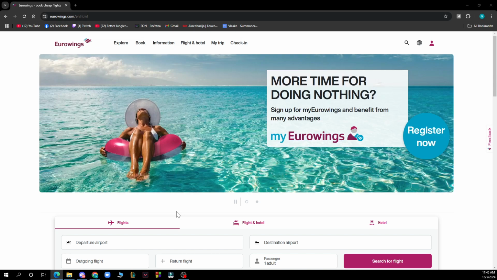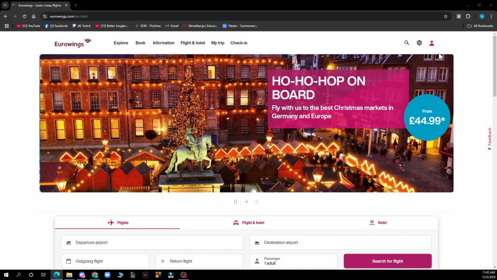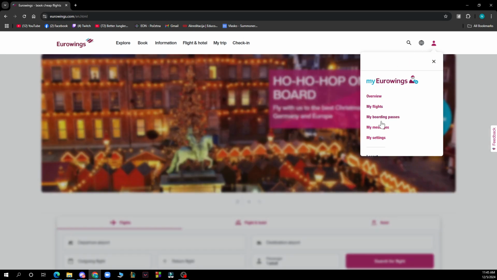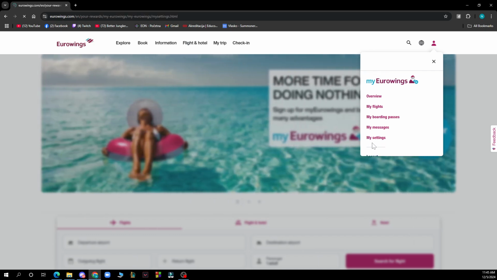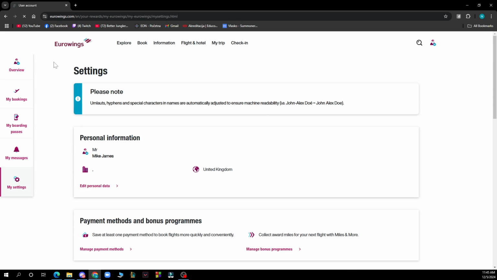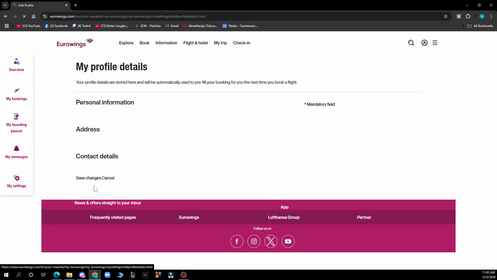It is pretty simple. You just need to go to the top right corner of your screen where your profile is. And then out of all of these options, click on My Settings. When you click on My Settings, as you can see, you have the overview and all of these things. And here you can go to personal information, or you can click edit personal data.